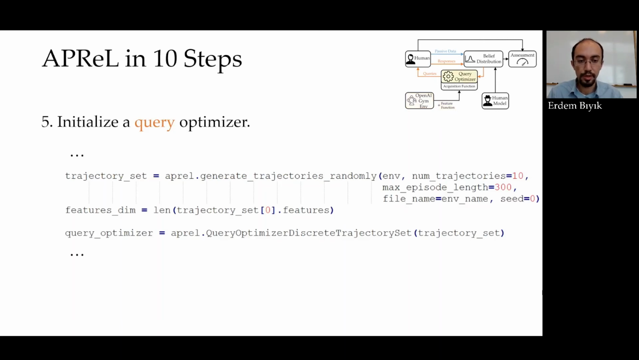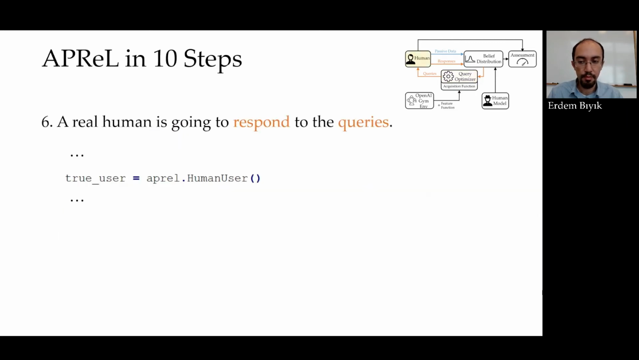Next, we initialize an optimizer for our queries. For this example, we will use an optimizer that simply loops over a pre-generated set of trajectories. So the first line here generates this set of trajectories, and the last line defines the optimizer. APREL allows both real humans and simulated humans to respond to the queries. Let's say a real human is going to respond.